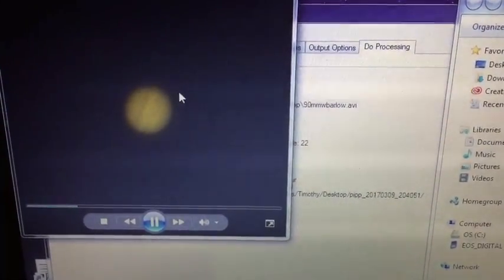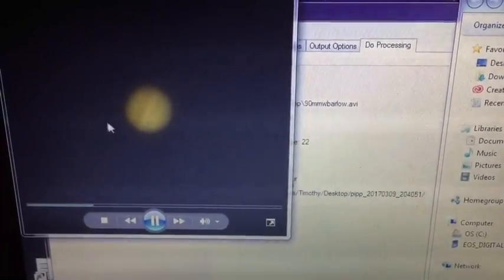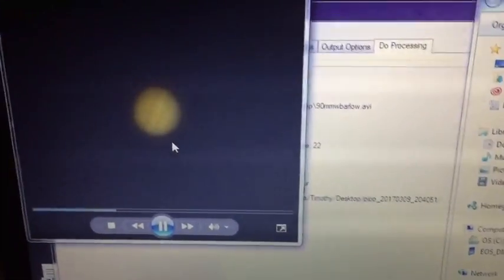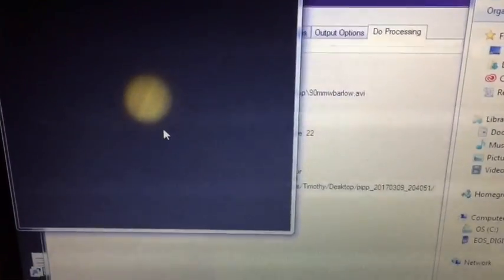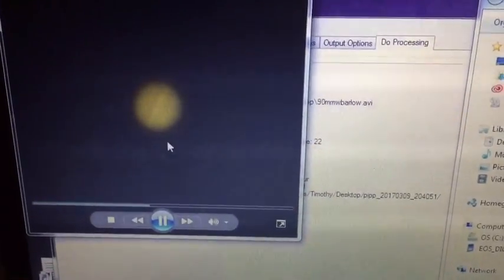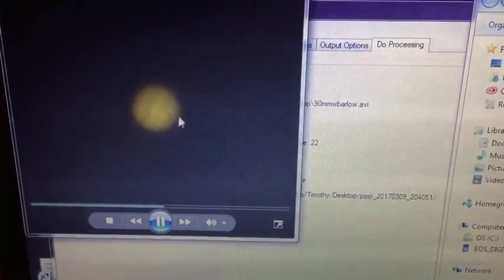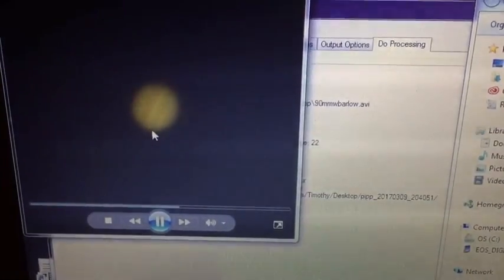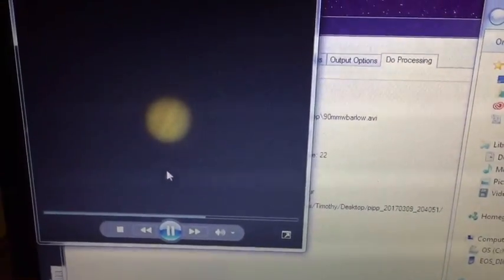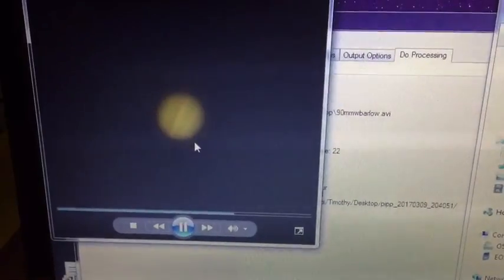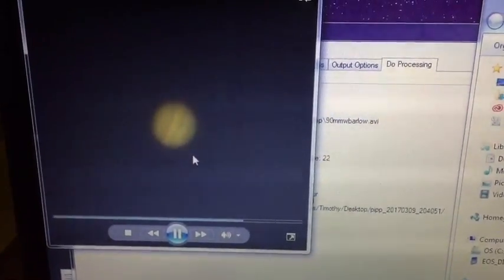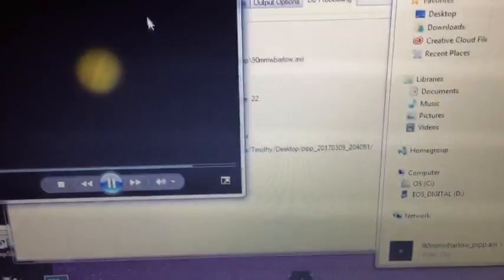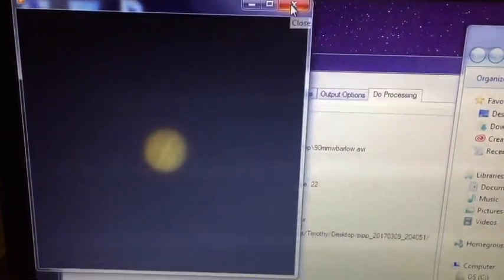So I hope this helps you. There are some guys out there that are using really high-end telescopes, and maybe their alignment wasn't so great, and they don't have an AVI clip that's clean. So you see what I ended up with here. It's great. So I'm going to close this out.